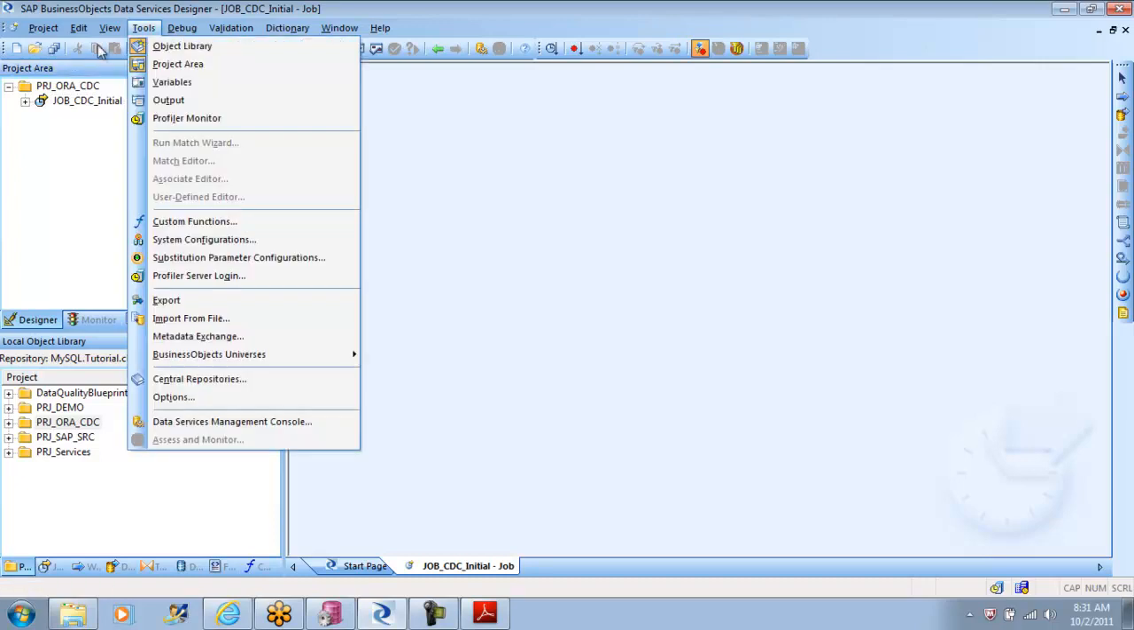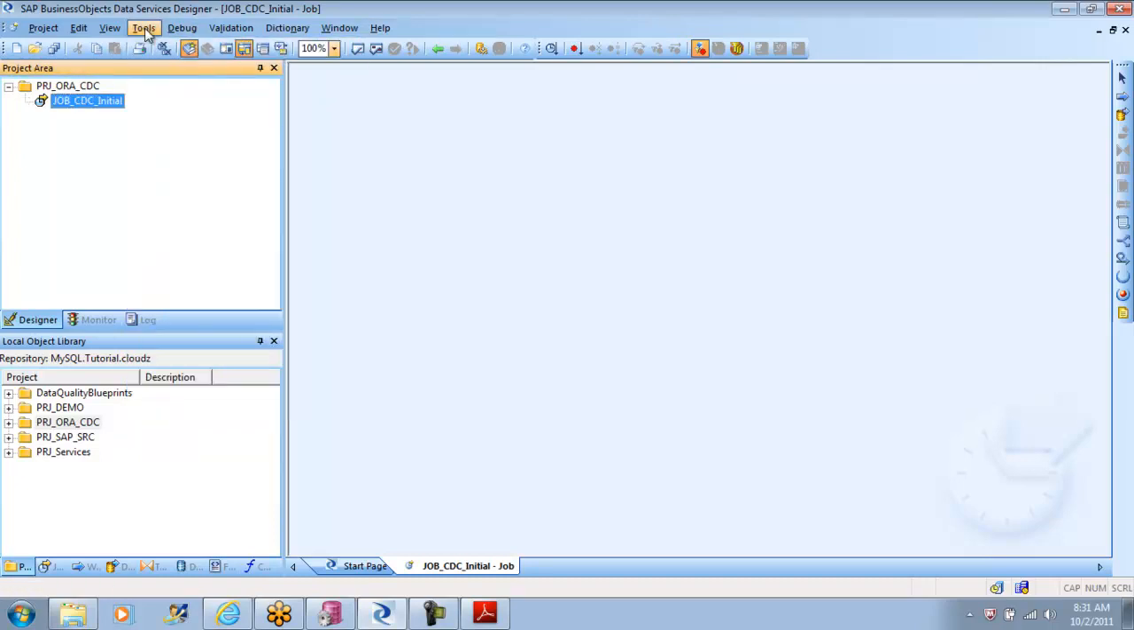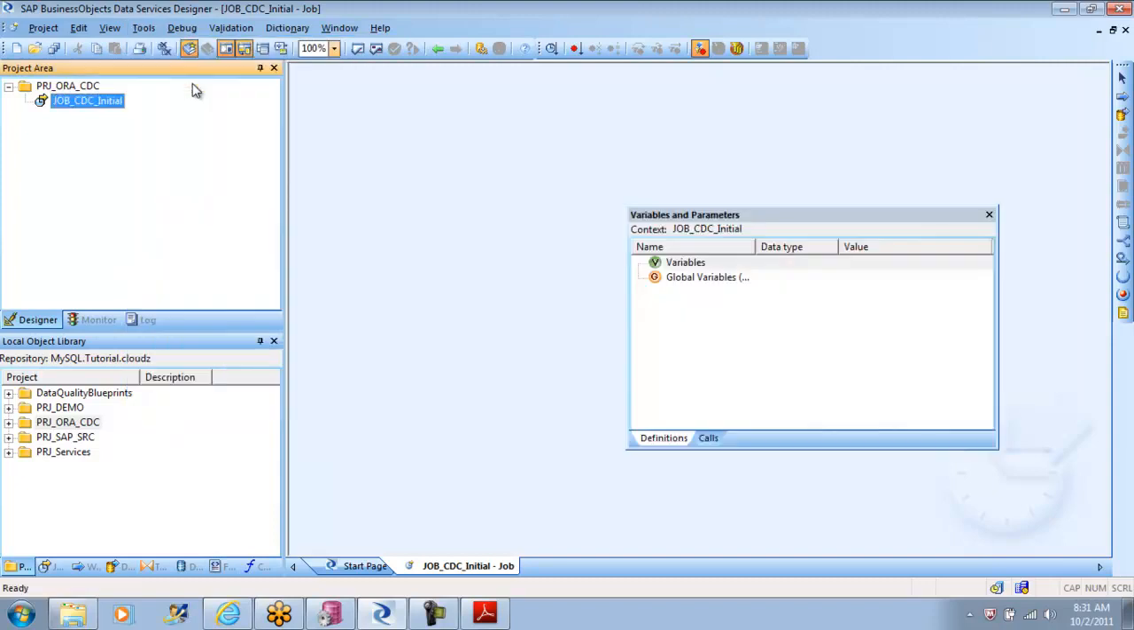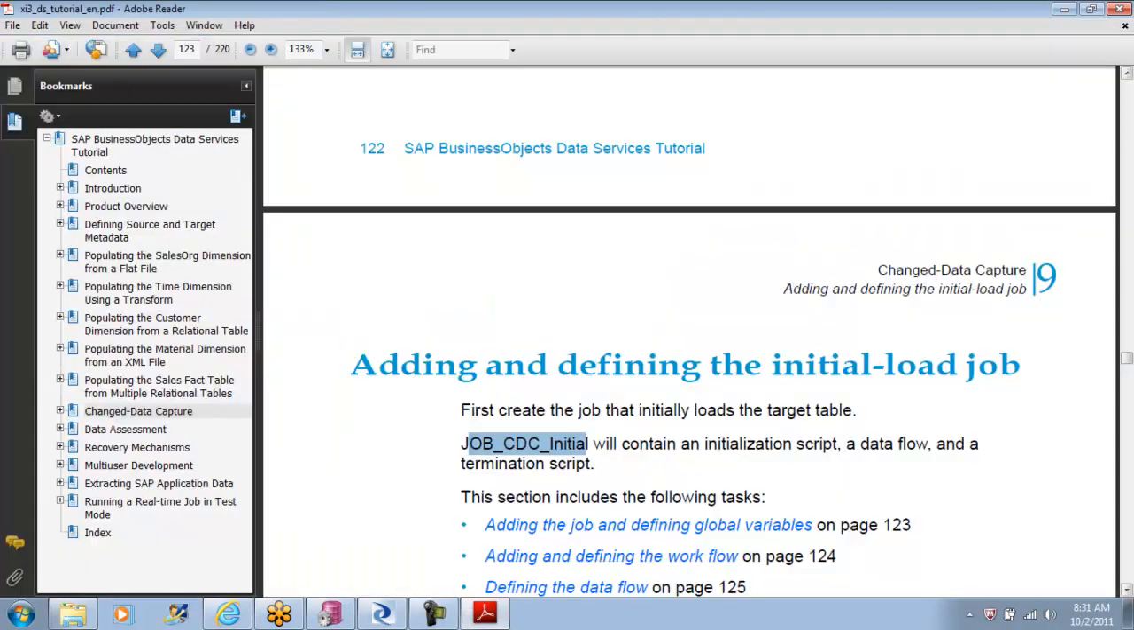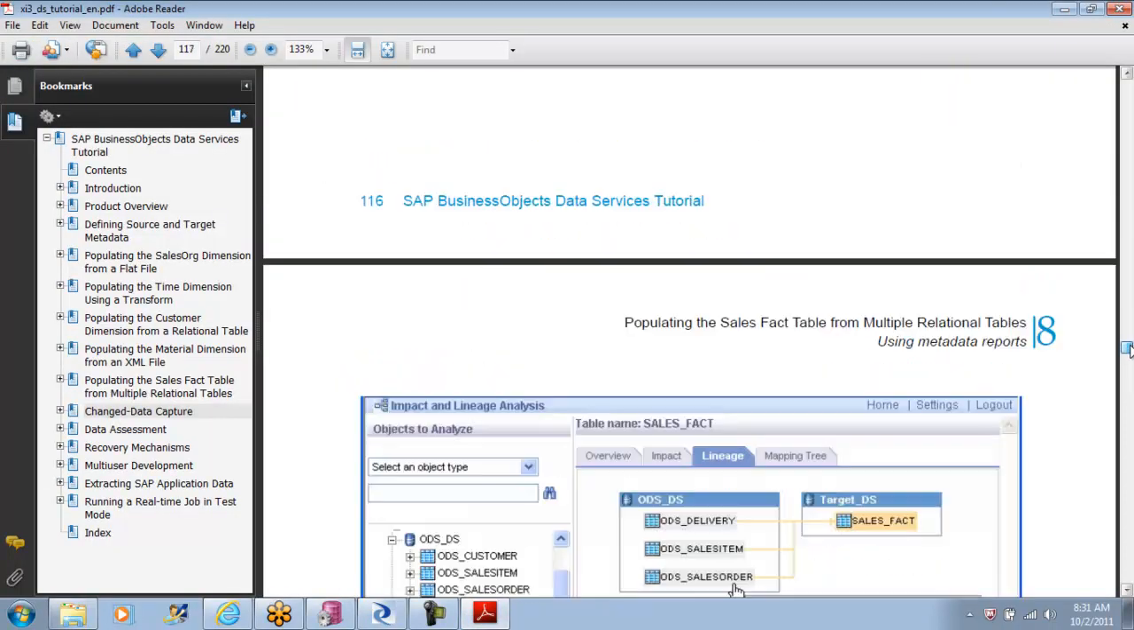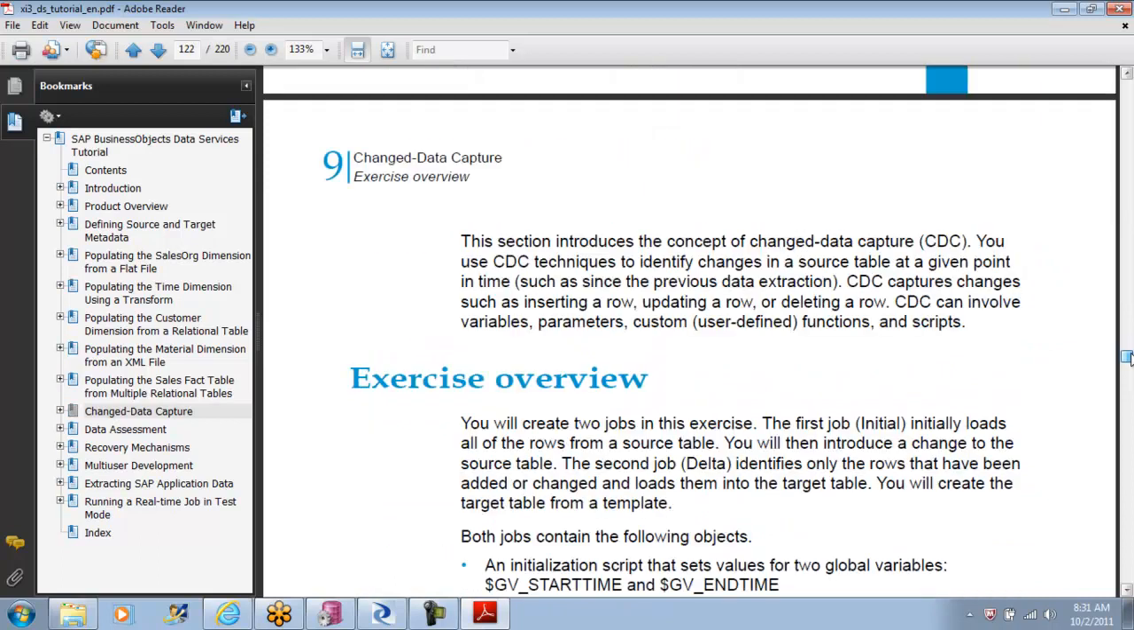So I will go to Tools. When I am at the job level only, I can define these variables. If you go into Variables, you have Global. So say insert, double click on that and name it GV. I think it was start time, not the start date. Let me confirm before I do that. Yeah, GV start time and GV end time, I see them.